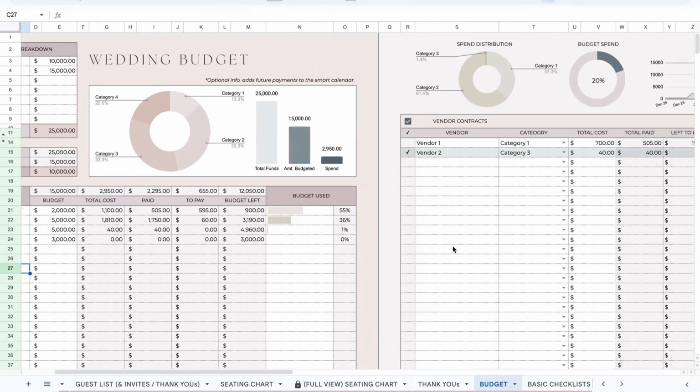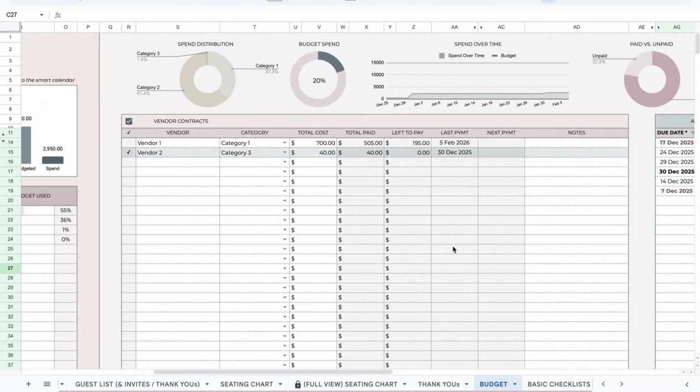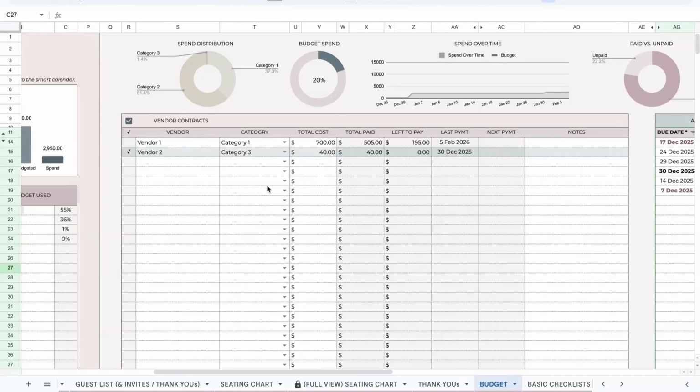In the vendor contracts area, you can add in any different vendor payments that you have. As you can see here, once your vendor payment is complete, a check will appear here, and if you have this button selected, it will highlight just like this so you can see that it is completed and there's no outstanding payments.